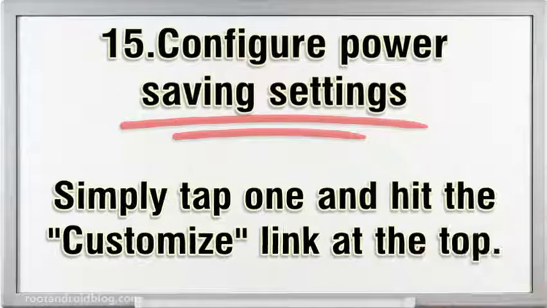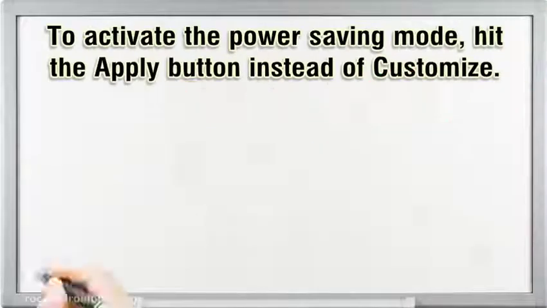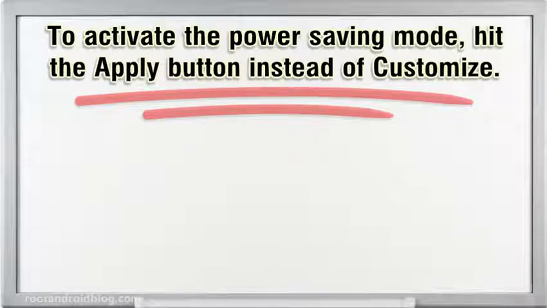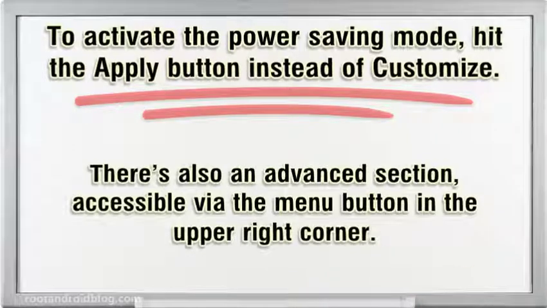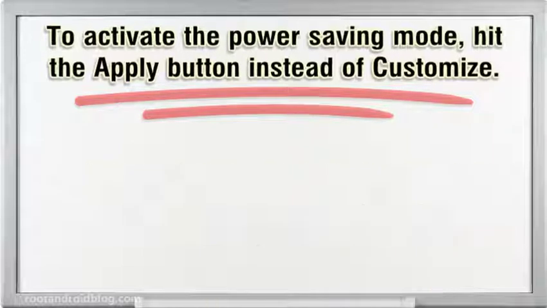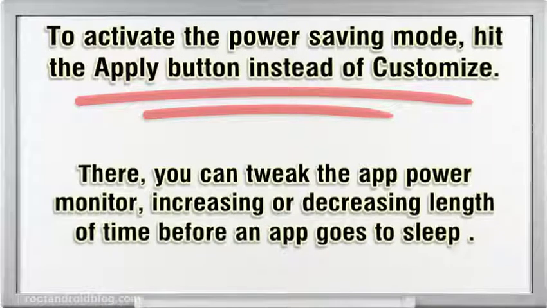Simply tap one and hit the Customize link at the top. To activate the power saving mode, hit the Apply button instead of Customize. The mid power saving mode can be accessed from the Quick Settings, too. There's also an advanced section, accessible via the menu button in the upper right corner. There, you can tweak the app power monitor, increasing or decreasing the length of time before an app goes to sleep.